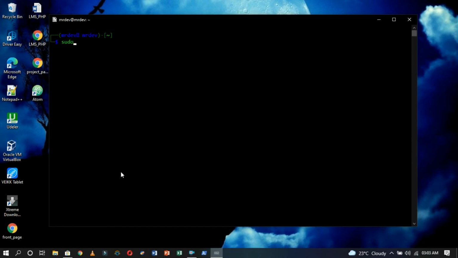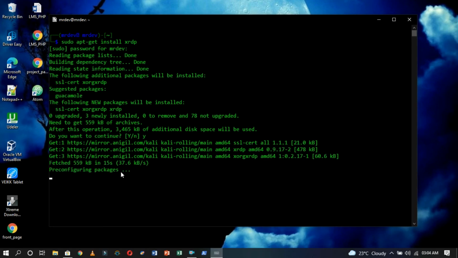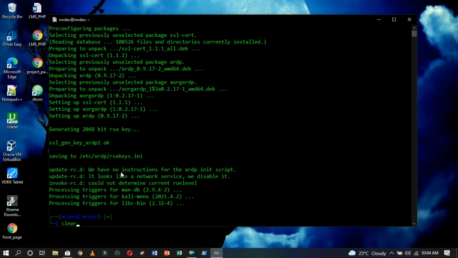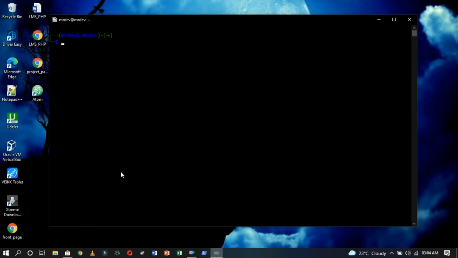Once it is installed, then install the RDP by using xrdp. Now start the xrdp service using service xrdp start.